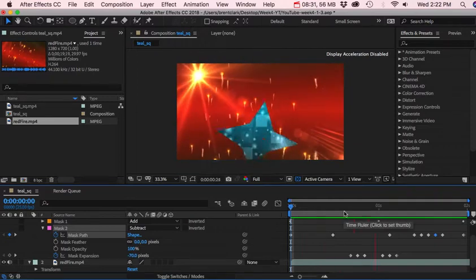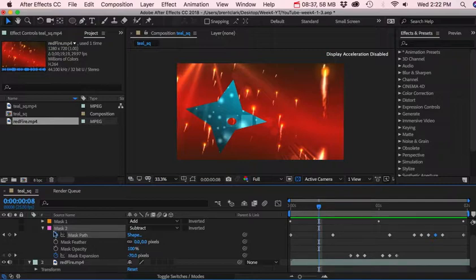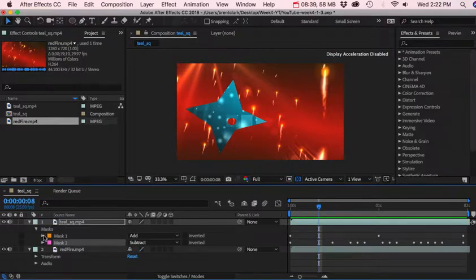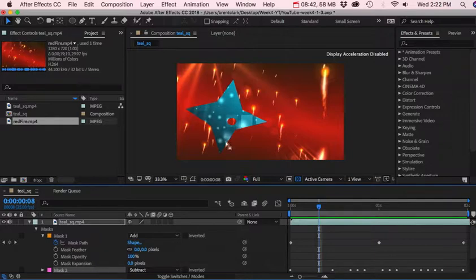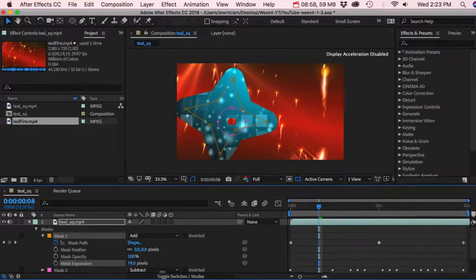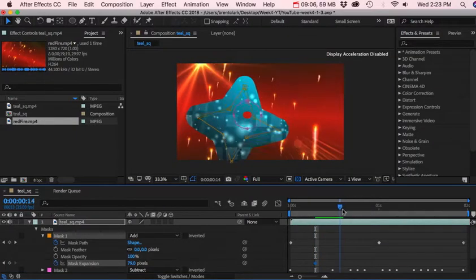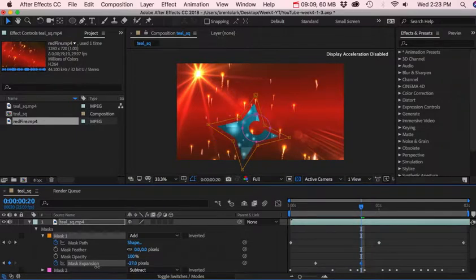Maybe one more thing before I stop here. Let me give you the first star. So I'm going to go into mask 1, and I'm going to give the star a mask expansion. I'm going to click on my path so you can see it. So you can see here's the gold path, and as I give expansion, I'm expanding outward. Okay, let me go ahead and animate that too. Expansion, click on that, and then maybe about here we'll go back to 0.